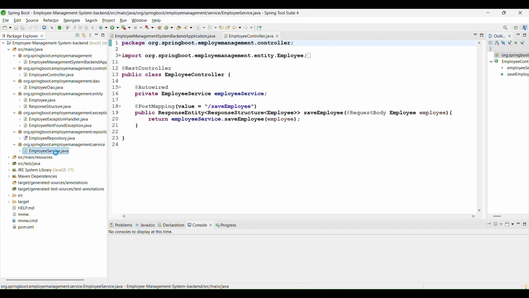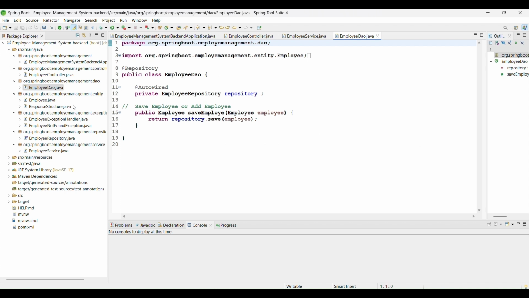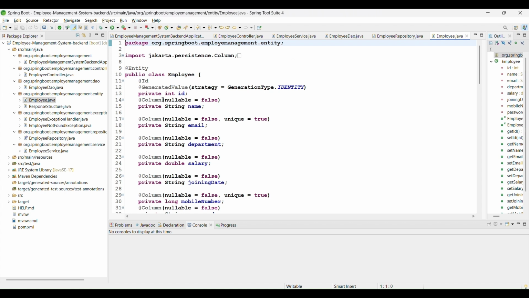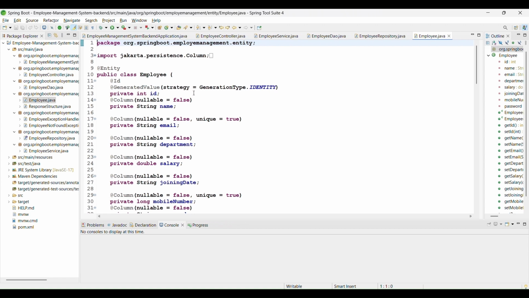After controller, you have to go down to service. After service, you have to enter the DAO. After DAO, you need a repository package inside. Impl repository. After that, you need the entity class Employee.java. So you will get the structured way, so you will not get confused.